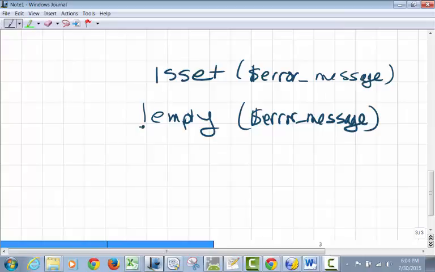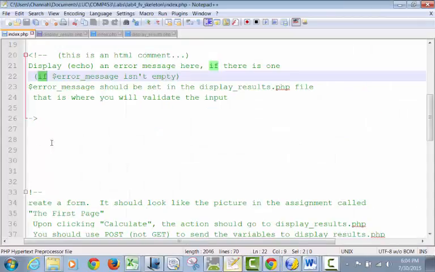If the error message is empty, then you don't need to do anything special. If the error message is not empty, then you want to echo the error message. So you probably either want to test for it to be is set or to test for it not empty. So right over here is where you're going to want to do that test. You're going to want to test for the error message being not empty. And if it is not empty, then what do you want to do? Well, you want to echo the error message.